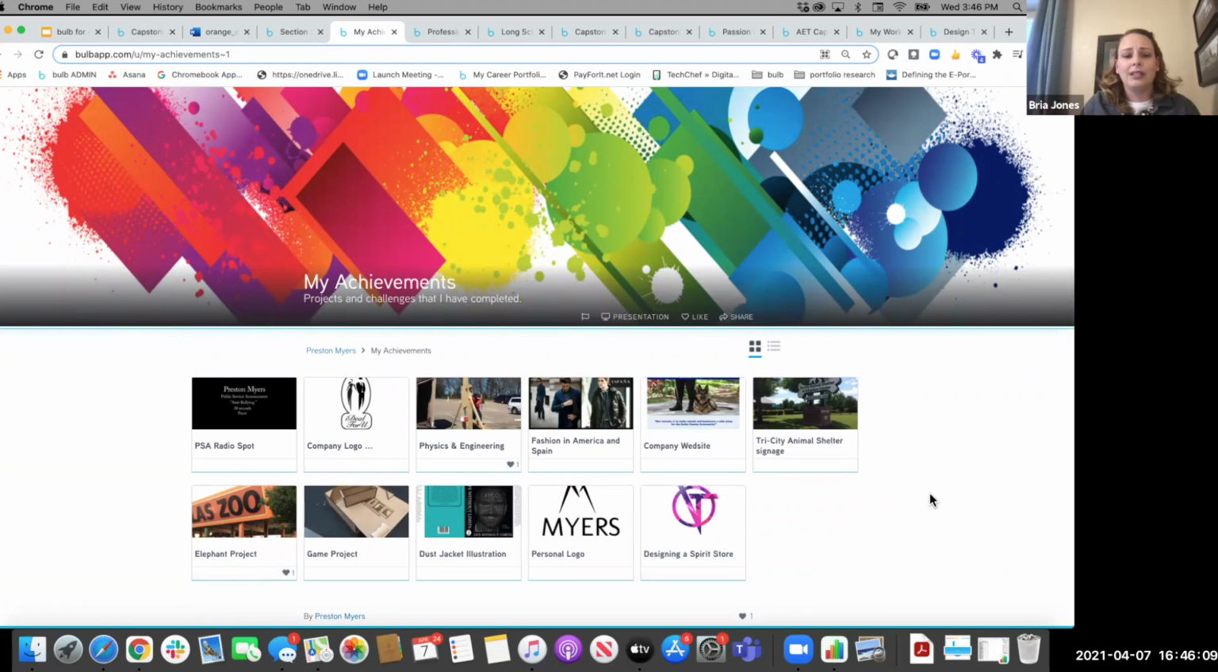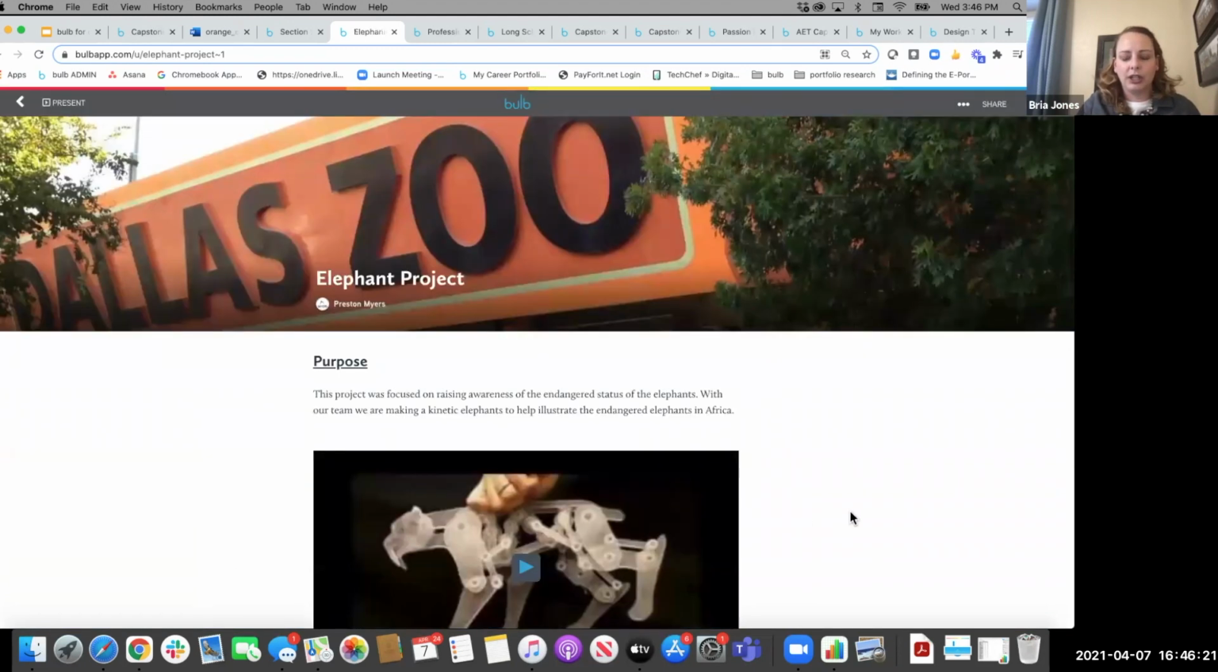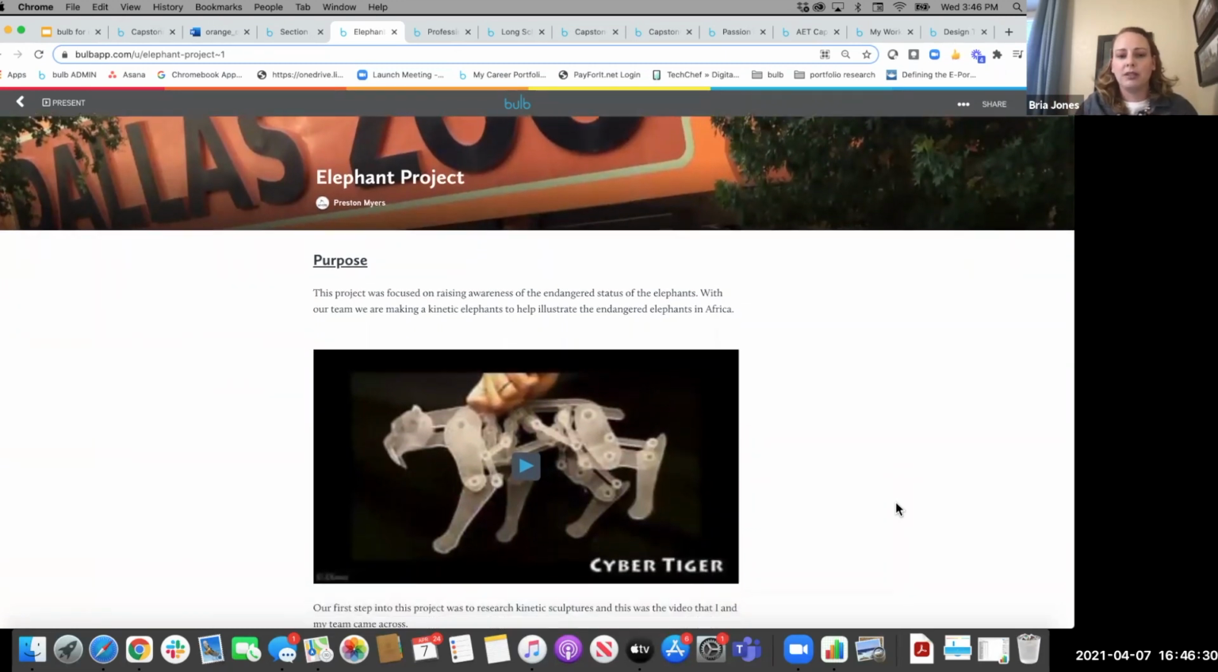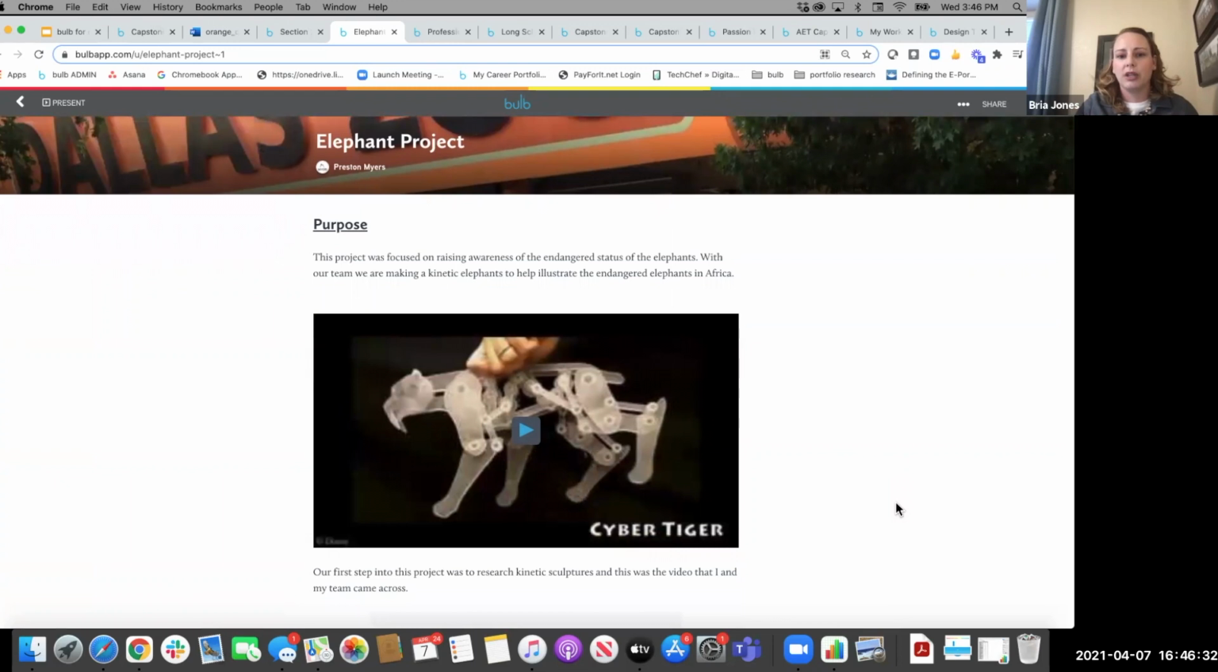They're what he titles as projects and challenges that he's completed, and he has them all in one space. So it doesn't matter what class they're from, the different projects he's done are all in one collection. And if I open up this elephant project here, this is an example of what I would say documenting the process from start to finish. So he starts out with the purpose of the project. It was focused on raising awareness of endangered status of elephants. And so this is actually a real life application project.